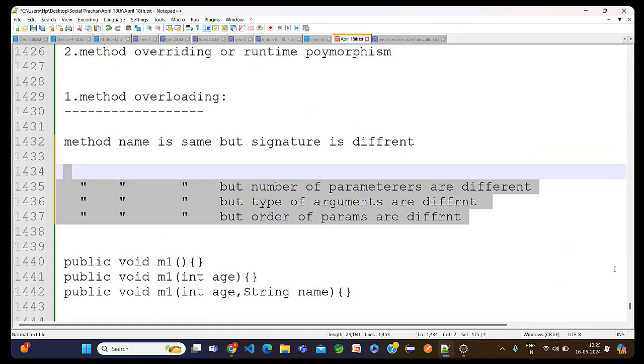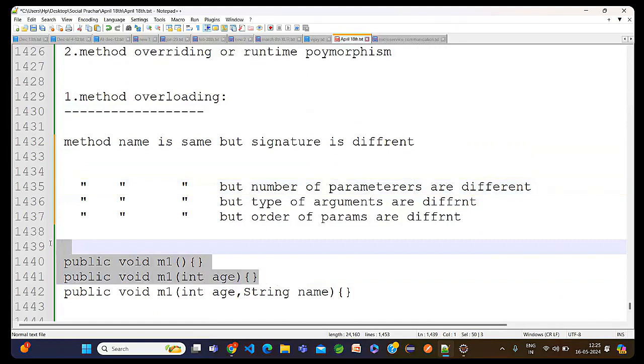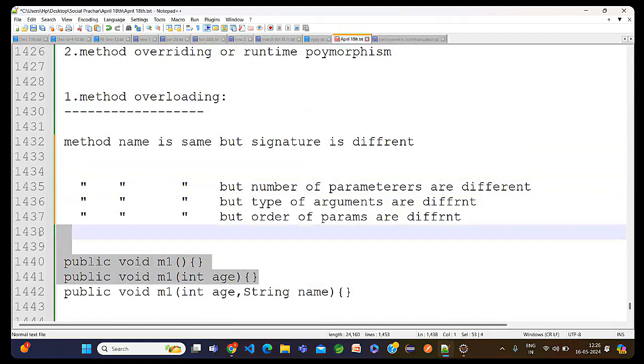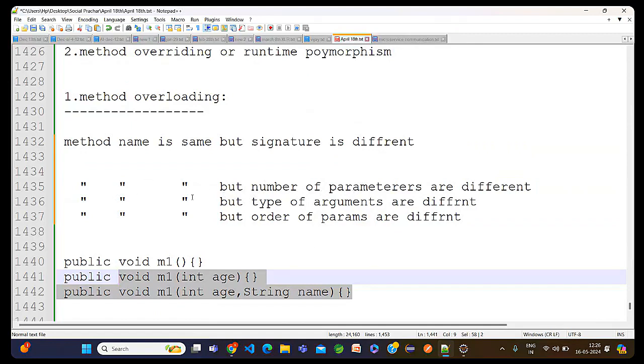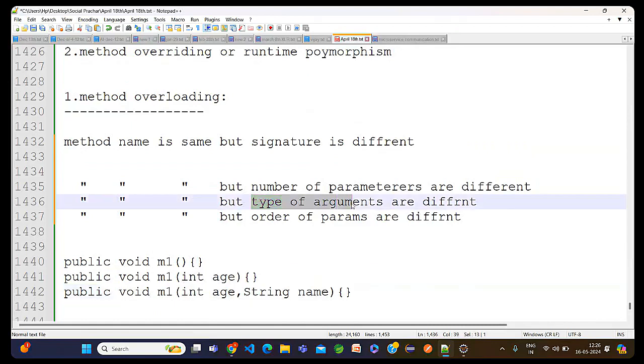Now the method name is the same but the number of params is different. Observe carefully: compared to these methods everything is the same. What is the difference? Arguments. Here we have zero arguments, here we have one argument. The number of arguments is different. Method name is the same but the number of params is different. Method name is the same but the type of arguments is different. Method name is the same but the order of parameters is different.